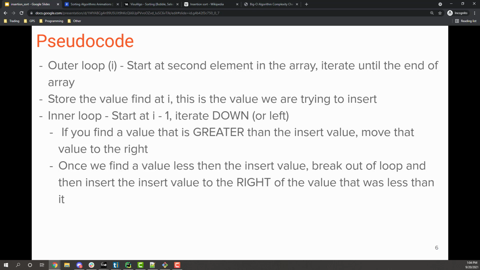If it is, I want to move that to the right. If I find a value that's less than the insert value, right, then I know I need to put what I'm inserting to the right of that. So I break out of the loop and I insert the insert value to the right of that value. And I do this until that outer loop reaches the end of the list, and then we're done, list or array.